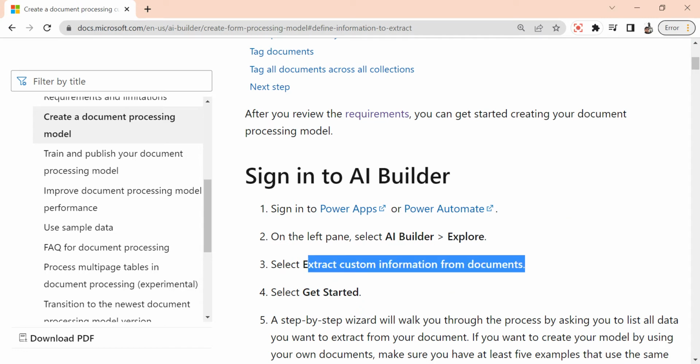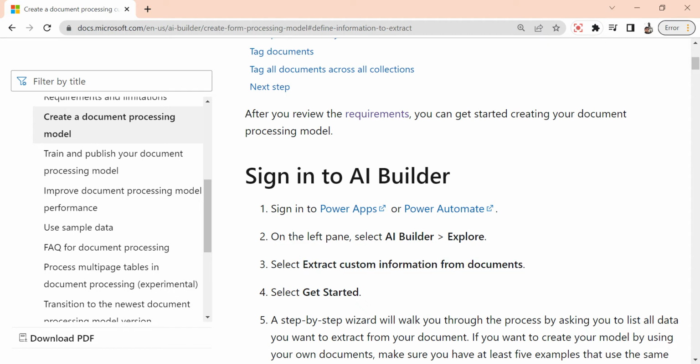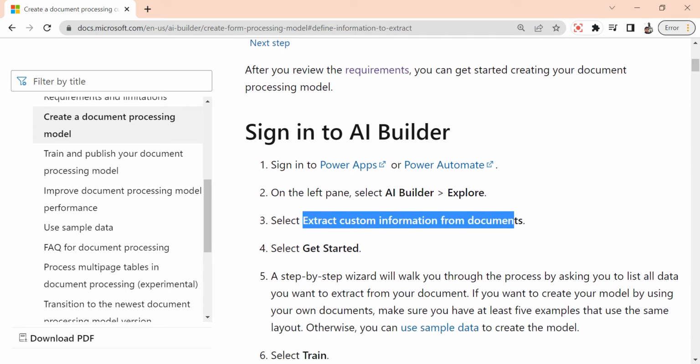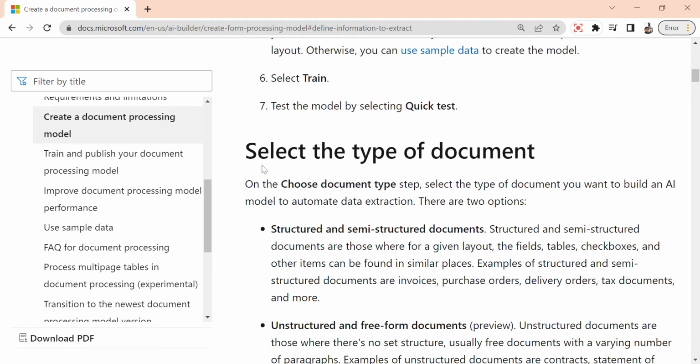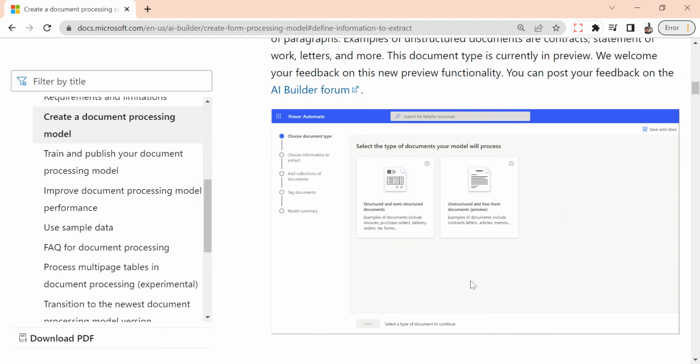There are others like Invoice, etc. You don't have to select that. You have to select Extract Custom Information from Documents. Then you have to select the type of the document. So on the choose document type step, you will see two options. This is the page where you will see two options.